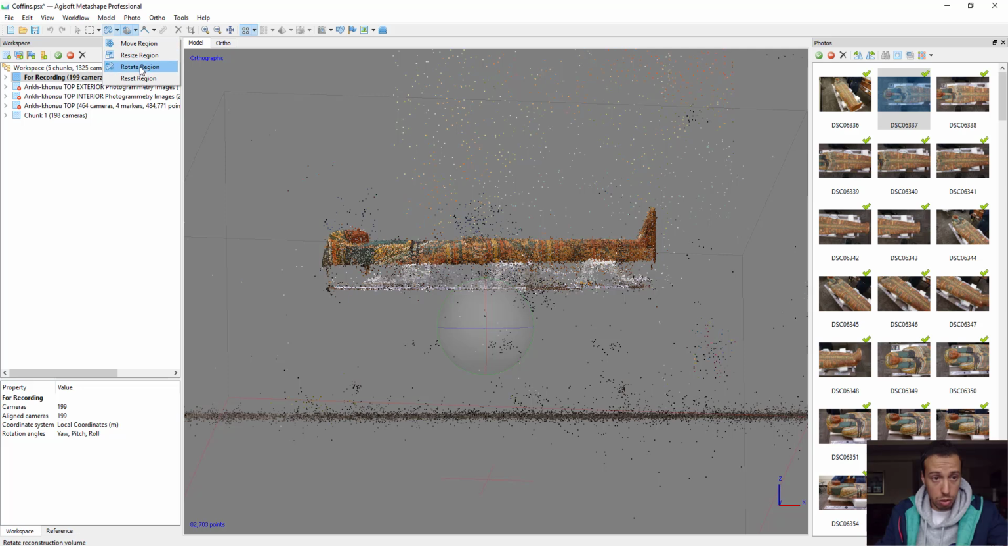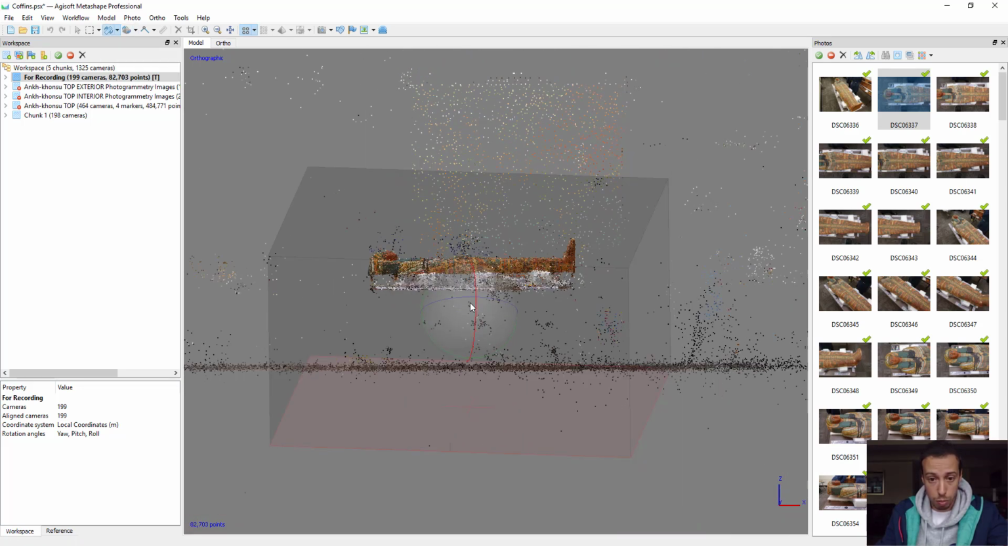Second, I will adjust the position of my bounding box, which is very, very important.